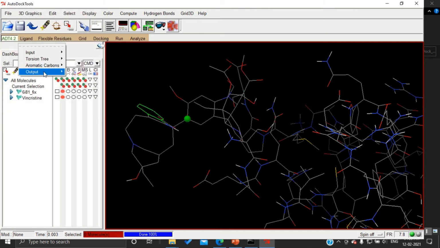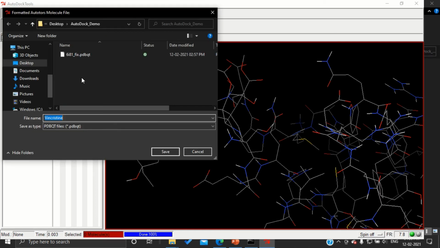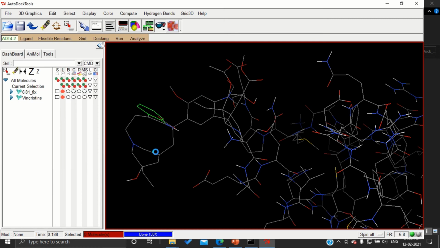And lastly, go to Output and save as PDBQT. For vincristine, the extension is .pdbqt. Save. So with this, we have completed the operation on our ligand.